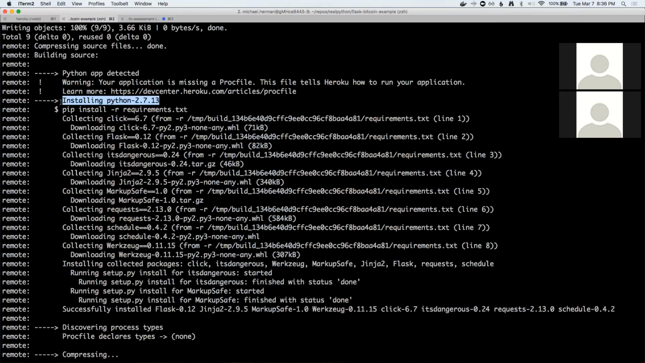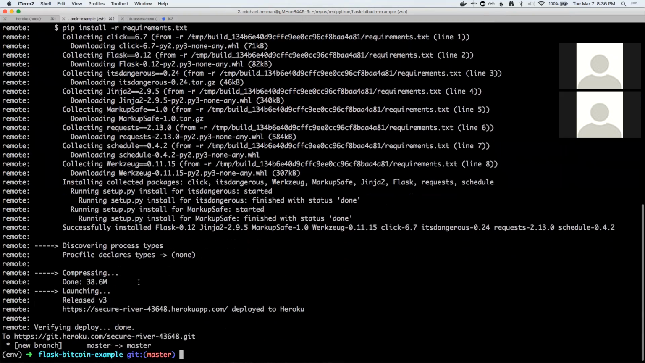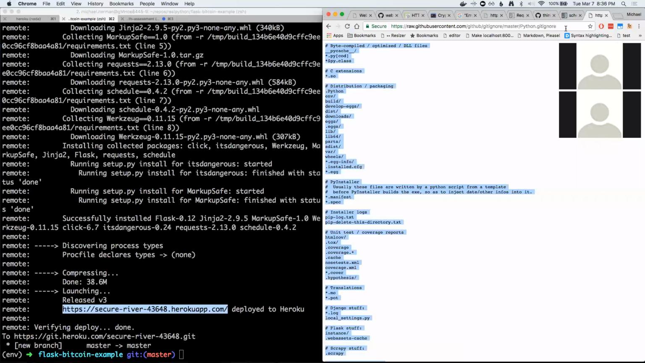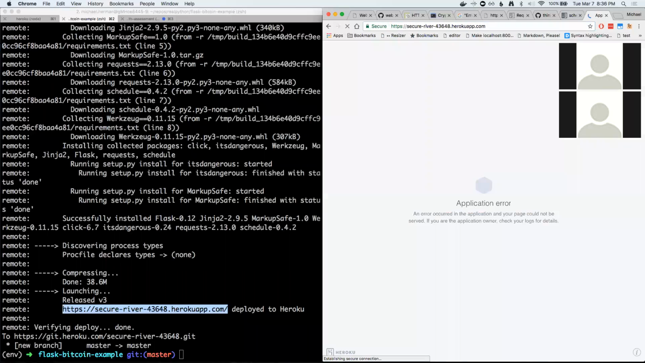We need to be able to change that. I think probably most of our code is compatible with Python 2 at this point, so it probably doesn't matter too much. We're installing the requirements, we're going through, and we go down here, and it basically says deploy to Heroku. Now, I'm not going to do heroku open, just copy the URL. Let's see if it actually works.